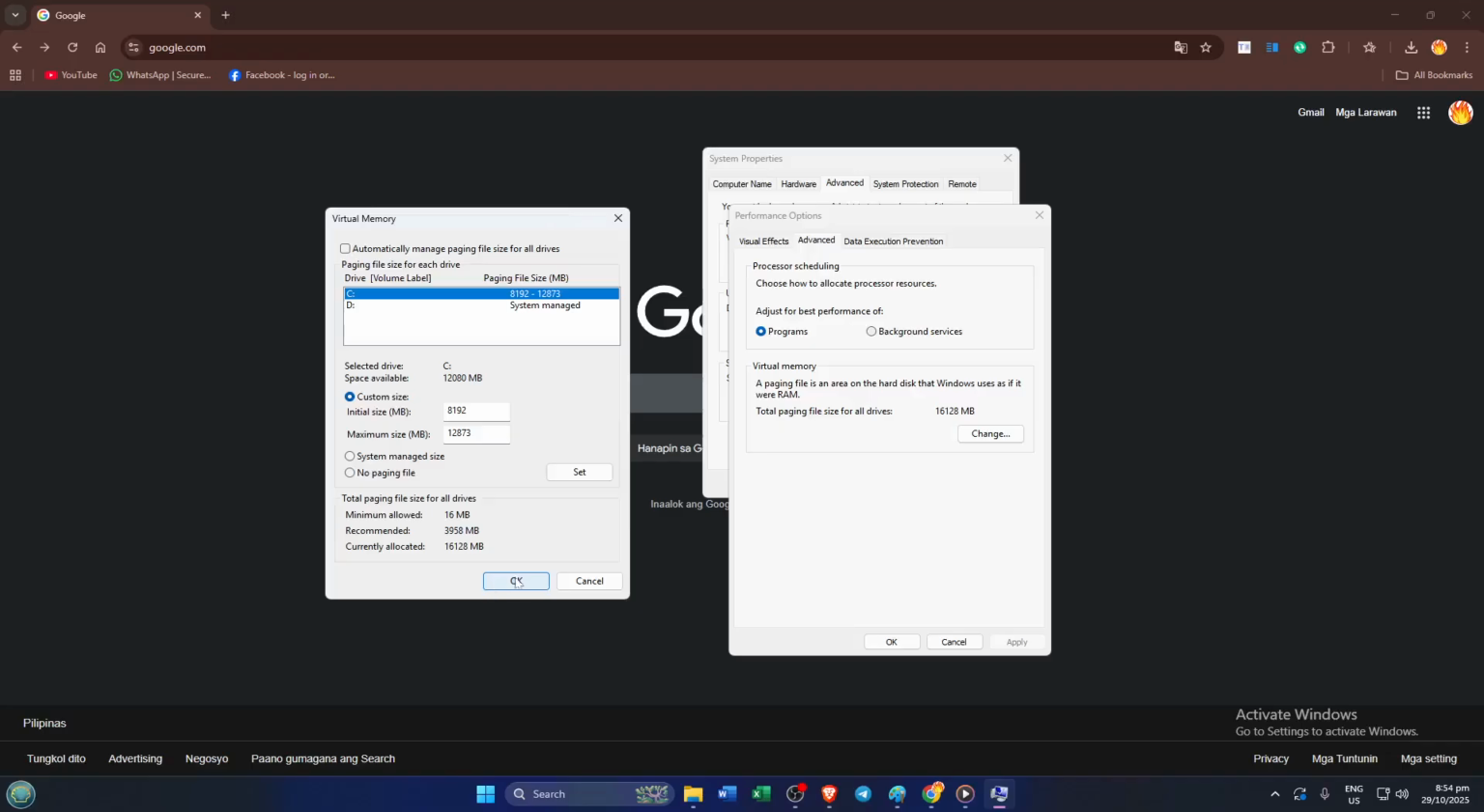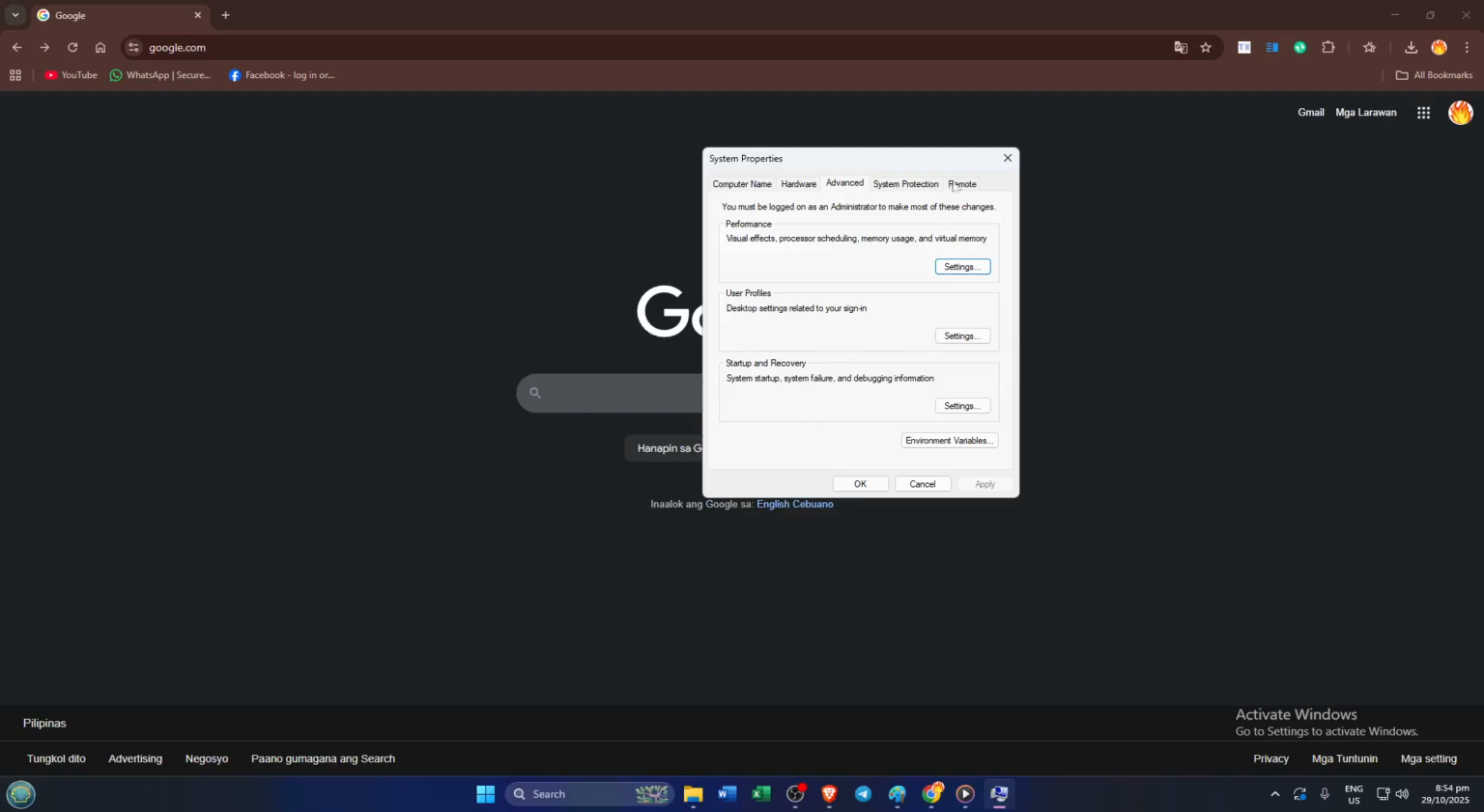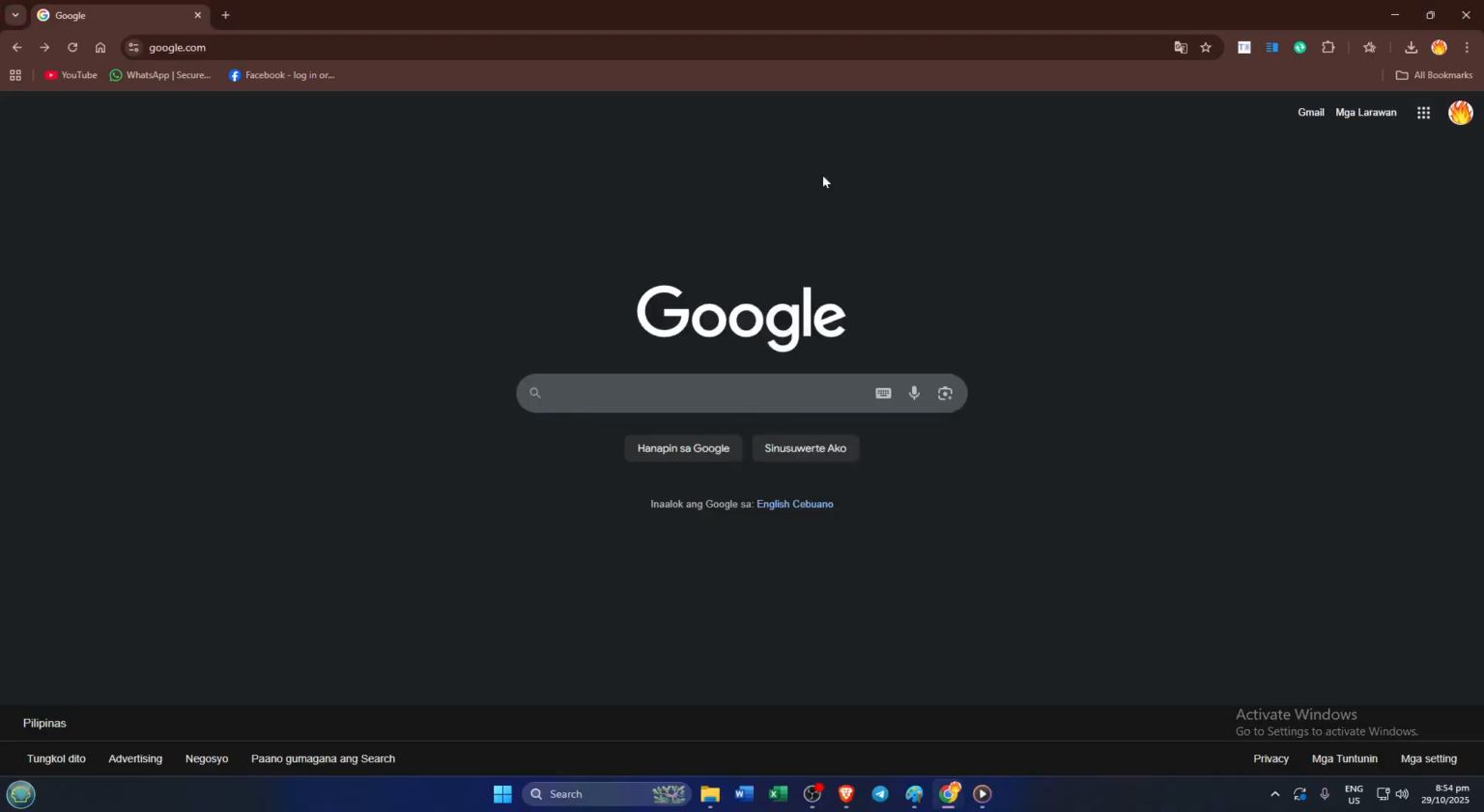After you've filled in those boxes, it's time to lock in your changes. Click OK to set things, then Apply, and finally OK again on all the windows that pop up as you exit. Windows might ask you to restart your computer for the changes to take effect. This is totally normal, so don't worry if that happens. Give your computer a quick reboot, and then open Chrome again. You should notice that pages load more reliably, and that annoying memory error should be gone.